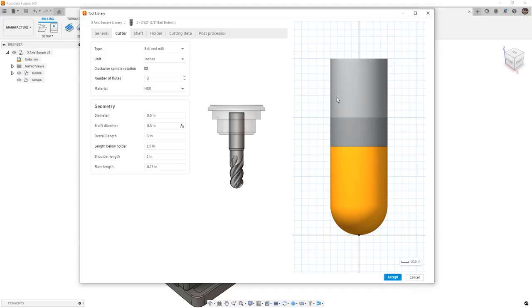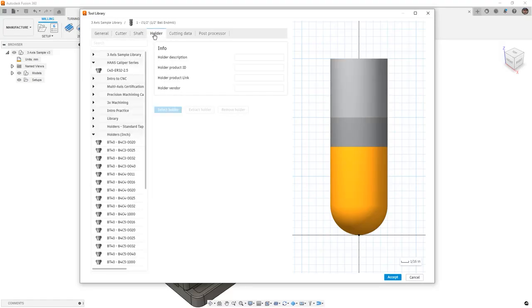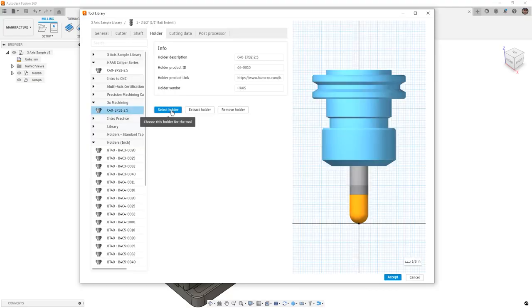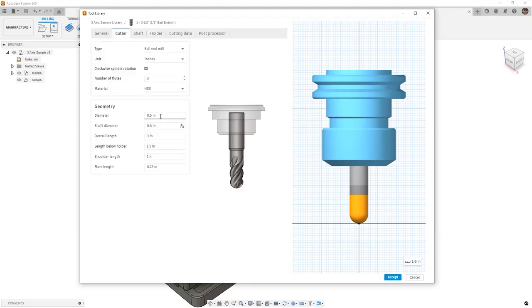However, you will note that we don't have a holder currently defined. If we go to our holder section, notice that we can use holders by selecting one from our various libraries. In this case, our 3-axis machining does contain our Cat 40 ER32 holder from Haas. We're going to select that holder and it'll be applied to our tool. So back in our cutter section, the amount that we have below the holder is going to represent the amount that the tool will stick out.